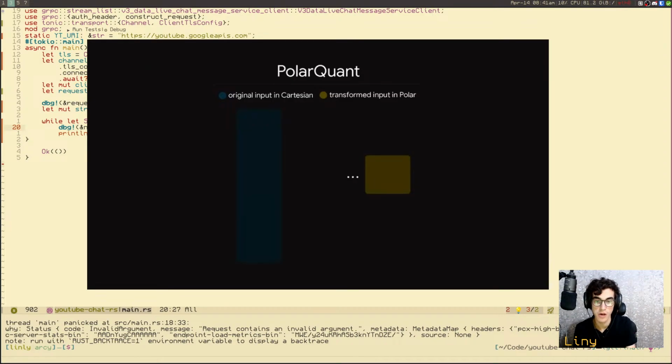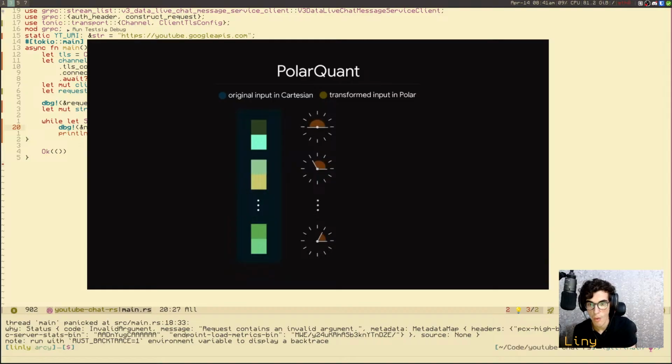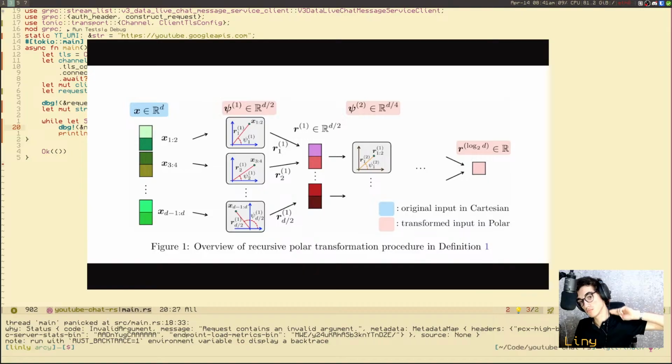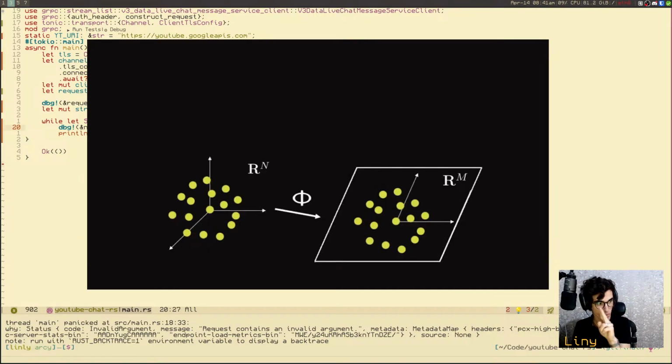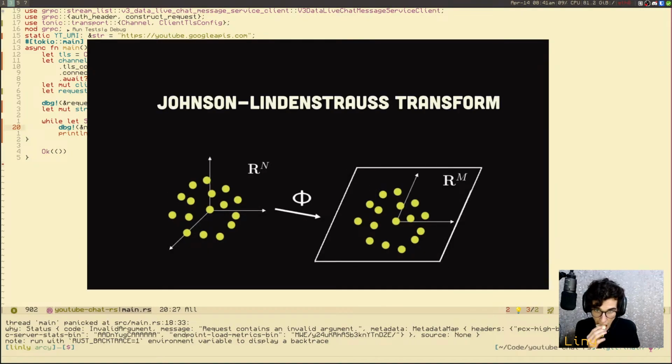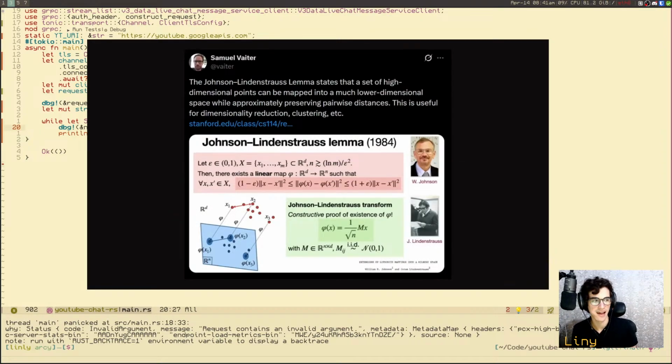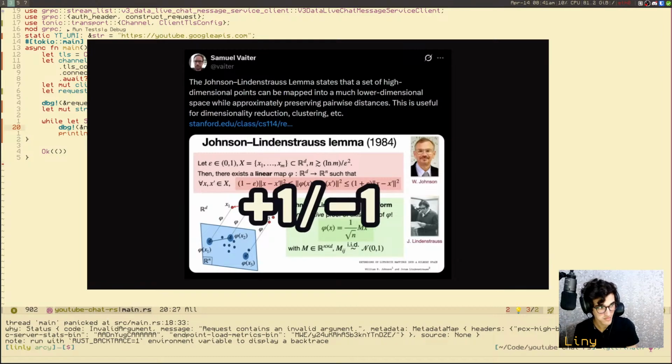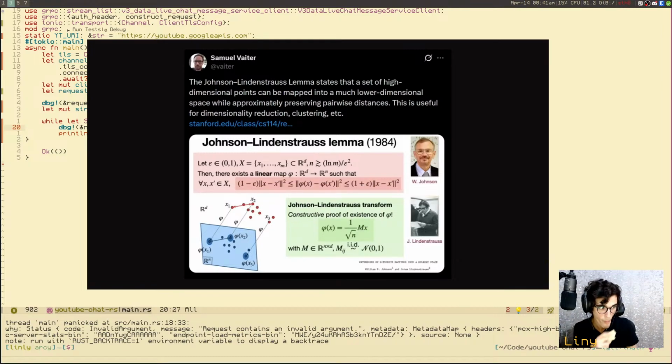First, it compresses data that's normally in an XYZ Cartesian coordinate system into polar coordinates that include a radius and angle. Because these angles follow a predictable pattern, the model can skip the typical normalization steps and store information more efficiently, thus reducing memory overhead. Then it uses this mathematical technique called the Johnson-Lindenstrauss transform to shrink high-dimensional data by compressing it down to single-sign bits, positive one, negative one, while preserving the distances between these data points.